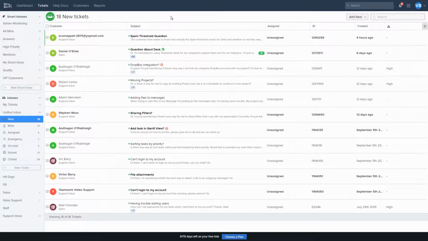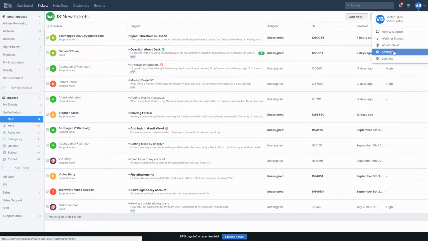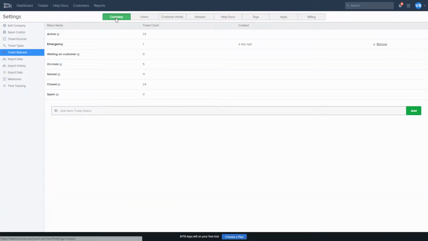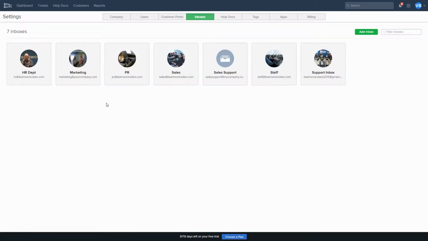Inbox settings in Teamwork Desk allow you to customize and define your inbox whichever way you wish. So I'm going to select settings over here. Let's click settings. And now we have a number of options here in the settings. So I'm going to select inboxes. So now we can see the existing inbox.